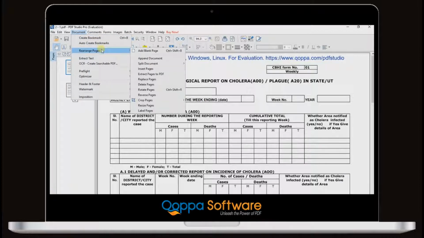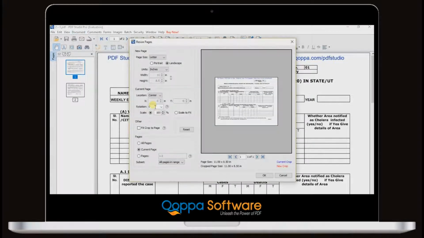Go to Document, then Rearrange Pages. Click on Resize Pages. Select the measurement for the new page size in either inches, points, centimeters, or millimeters.